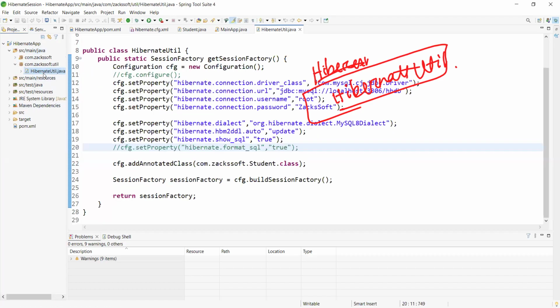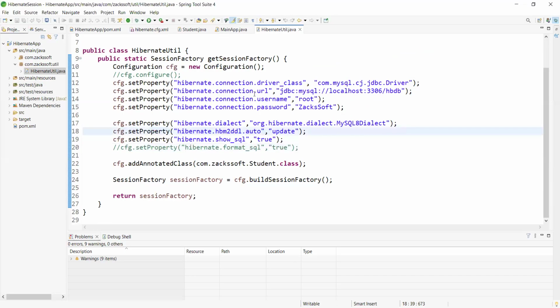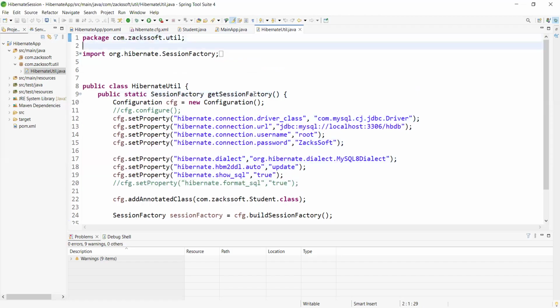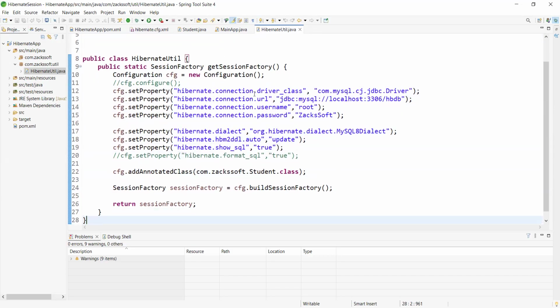This is our utility class. Are you getting any confusion up to now? This is our Hibernate utility class. Now, for example, without this configuration file, can you tell me what the configuration file is needed? Hibernate.cfg.xml. Excellent.